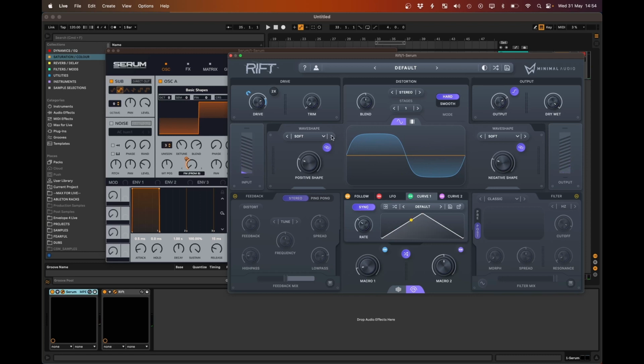And maybe we change the shape on one of these. Give it a bit of growl. Let's also attach that to the macro in a negative sense. So now we're getting all these kind of micro movements happening as we change macro 1. Let's also add a filter.